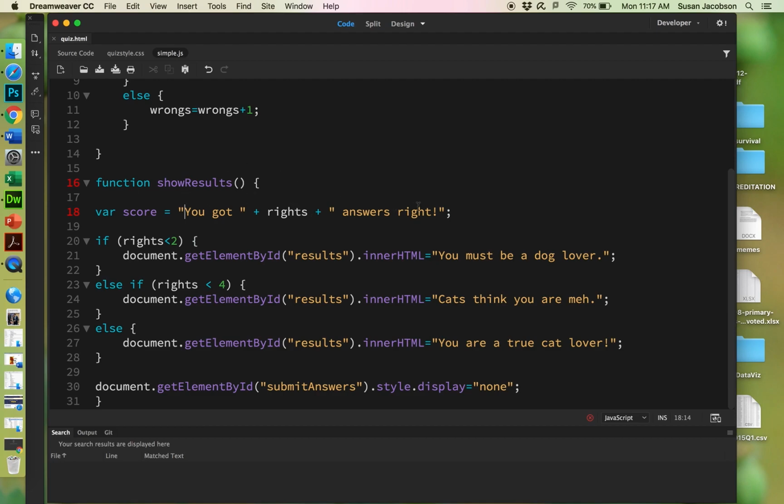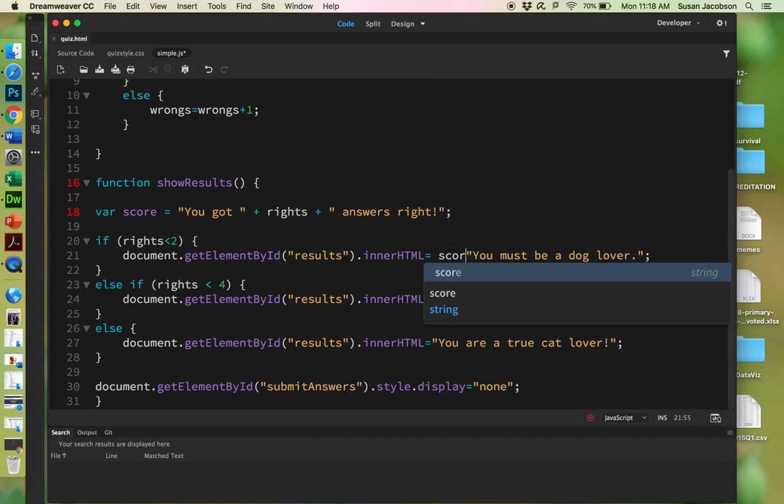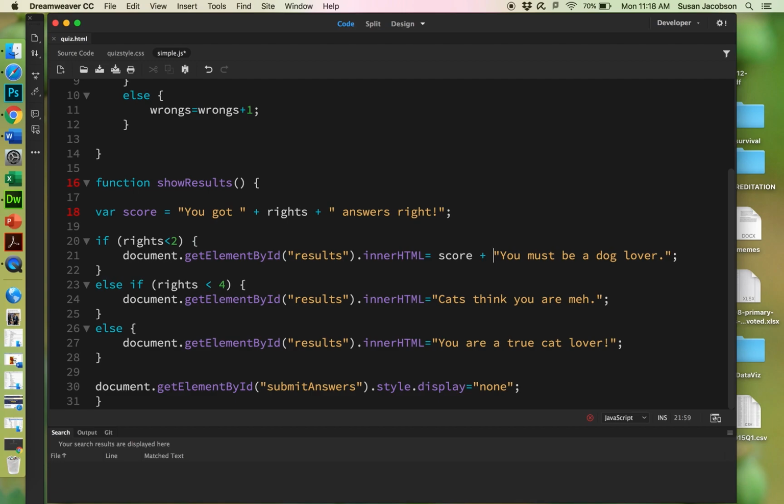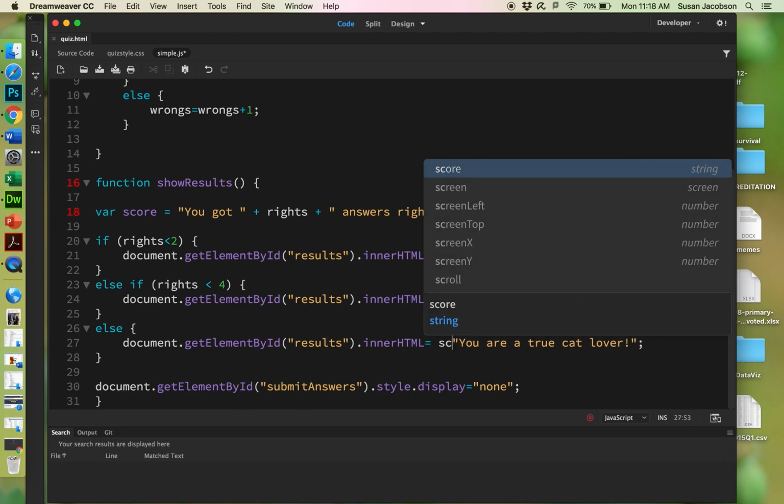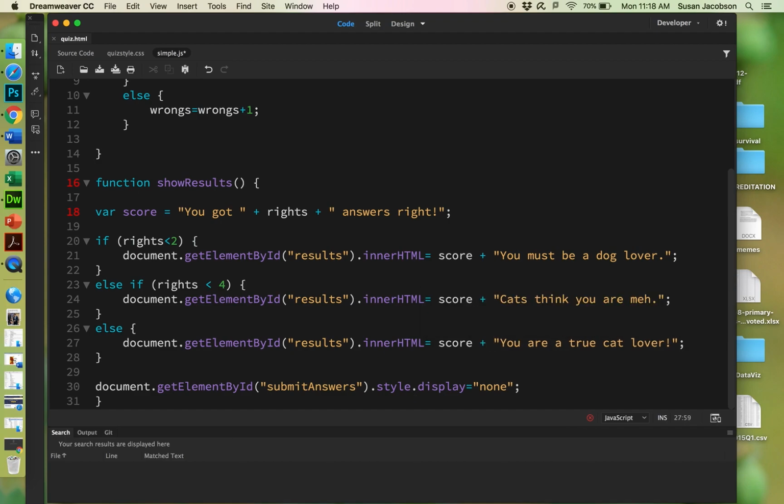And therefore, instead of putting the same piece of text in all three of these answers, I can just do it this way. So here's the first one, you must be a dog lover. I'm going to put score plus you must be a dog lover. Or cats think you are meh. I'm going to go here and put score plus you are a true cat lover.